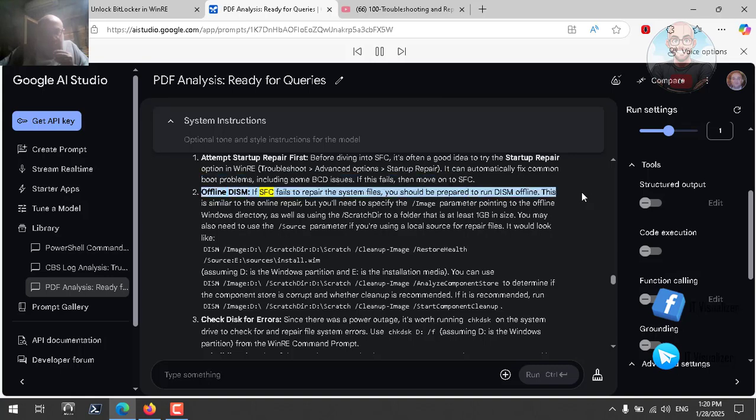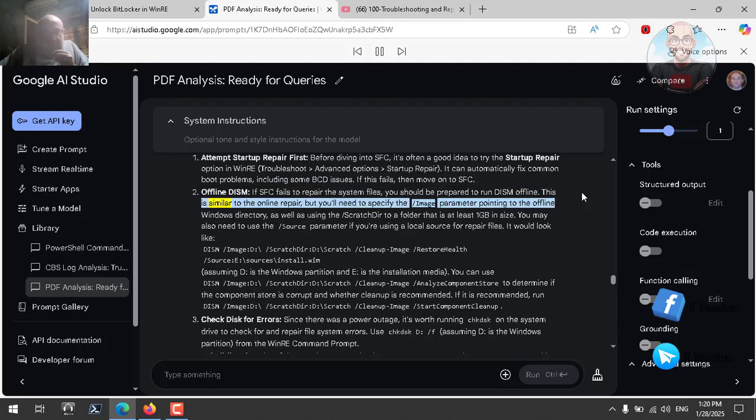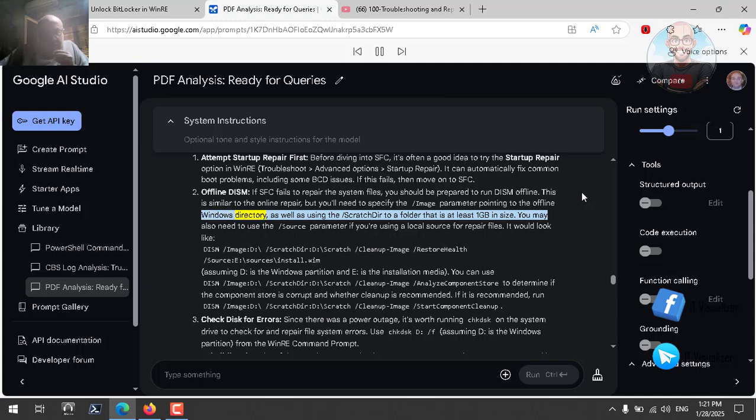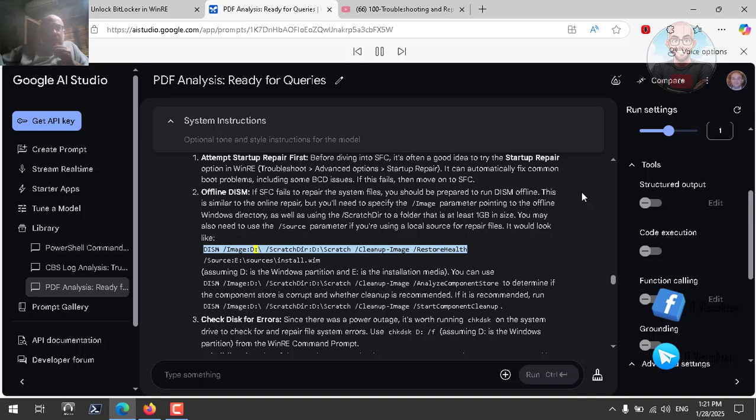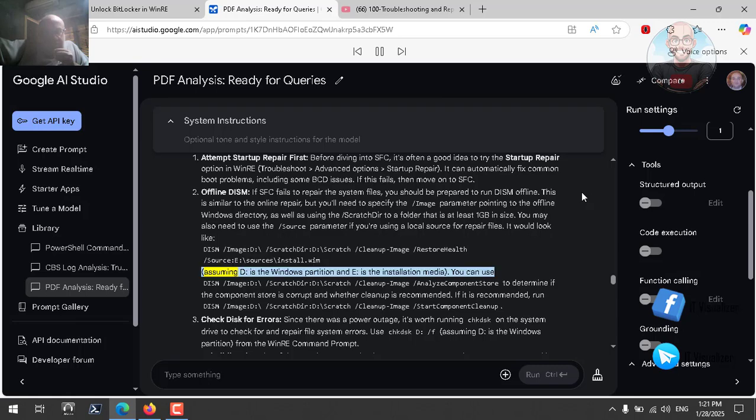Offline DISM. If SFC fails to repair the system files, you should be prepared to run DISM offline. This is similar to the online repair, but you'll need to specify the /image parameter pointing to the offline Windows directory, as well as using the /scratchdir to a folder that is at least 1 GB in size. You may also need to use the /source parameter if you're using a local source for repair files. It would look like DISM /image:D:\ /scratchdir:D:\scratch /cleanup-image /restorehealth /source:E:\sources\install.wim, assuming D is the Windows partition and E is the installation media.